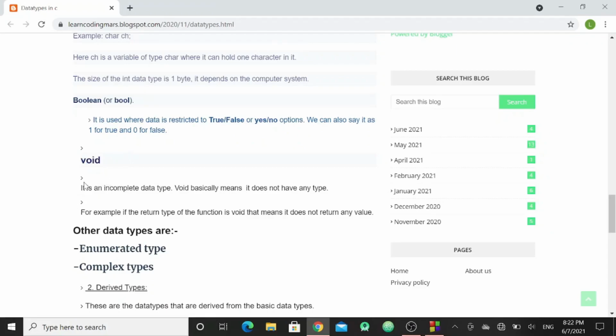Then the other data type under the basic data types is void. Void is an incomplete data type. Void means nothing. It does not return any type of variable. It does not return integer, double, or any type of value. It does not return anything. We mostly use void in functions, like some functions will have a void return type. Again, we'll cover these functions in later videos. You don't have to worry about it now.